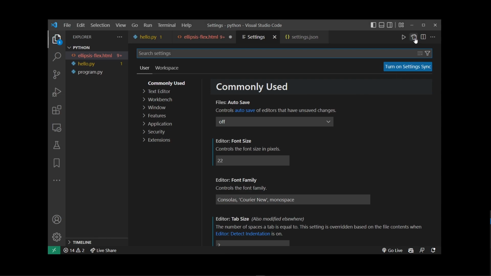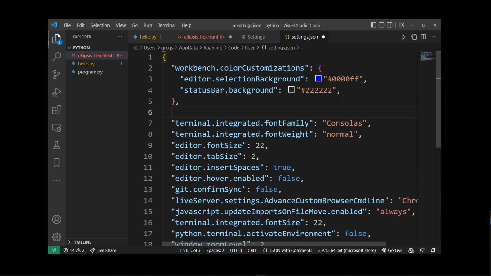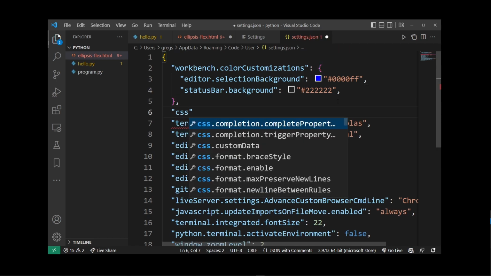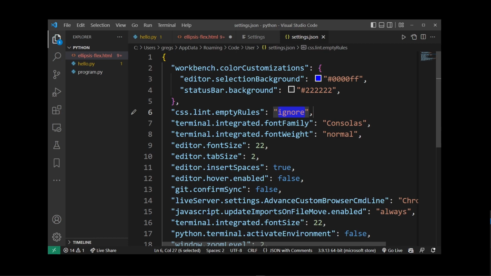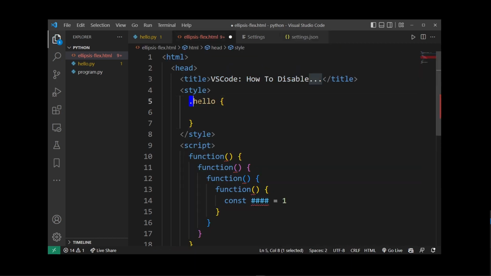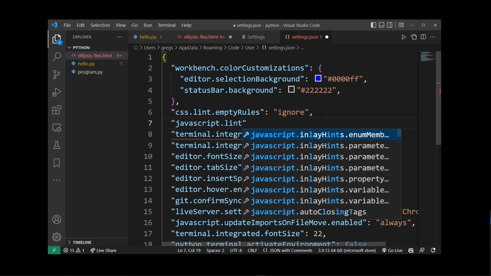In the upper right corner, click on the settings.json button. Now in this settings.json file, add a new line, css.lint.emptyRules, and assign the value of "ignore" in double quotes. Now going back to our source code, you will see that the yellow wavy underline is gone from our CSS code. Now there isn't anything like that for JavaScript, so as you can see there's no property.